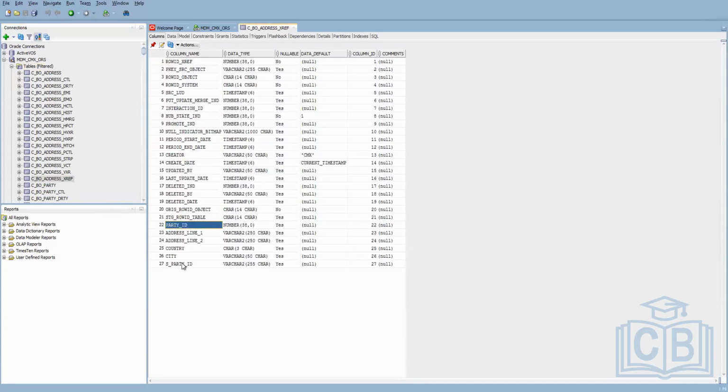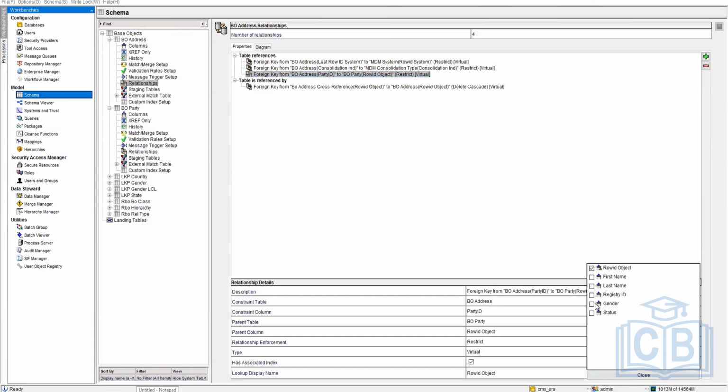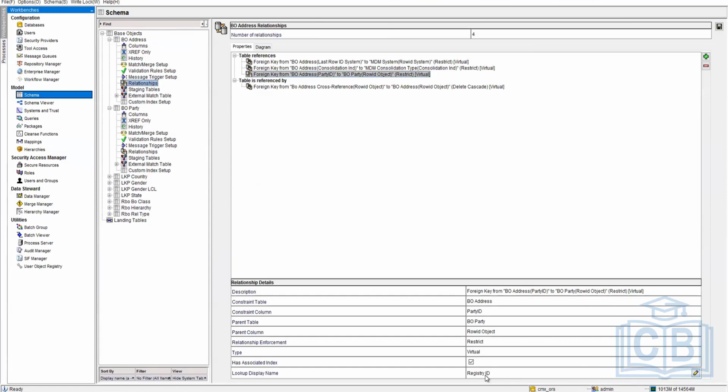Party ID and S_party ID, right? The S_party ID is always the source party ID, which means the relationship is created from the row ID object. But if you want to see any other attribute in the base object, we can change it from here. If we have to see registry ID, we'll just select registry ID.